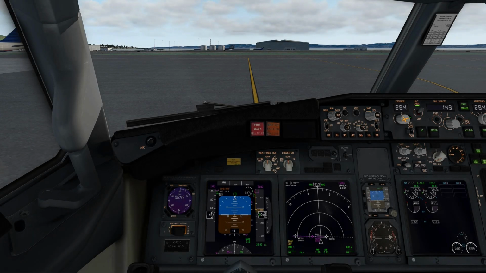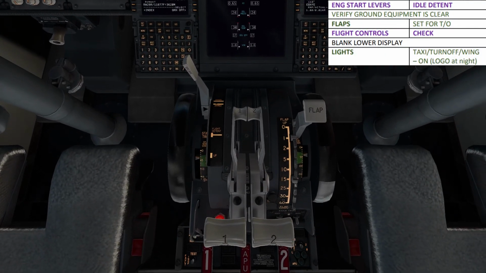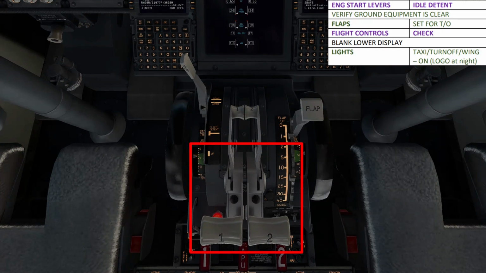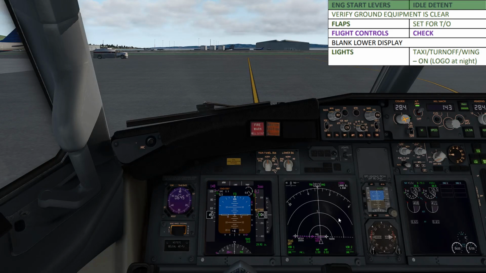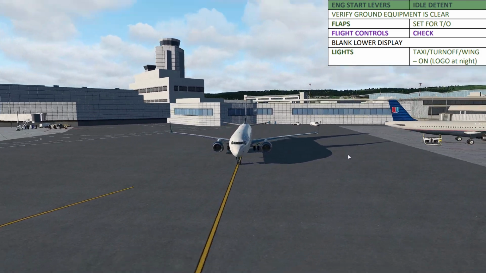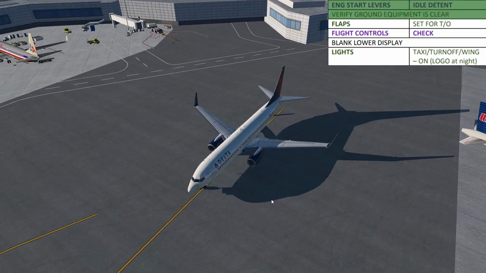So next up, we're going to come down here to the throttle quadrant and verify that both the main thrust levers are in their idle position, which means that they are pulled all the way to the back. Then, we verify that all the ground equipment connected to the aircraft is indeed clear, which we already did in the previous episode, so nothing to do there.